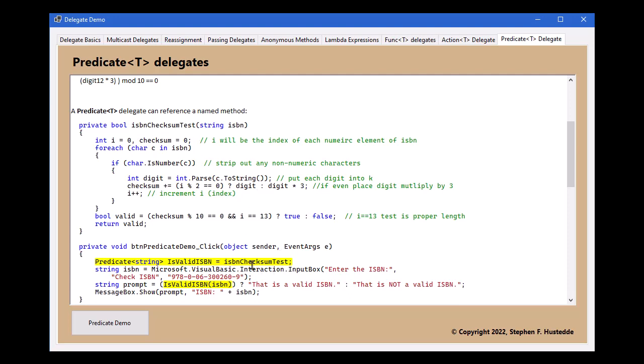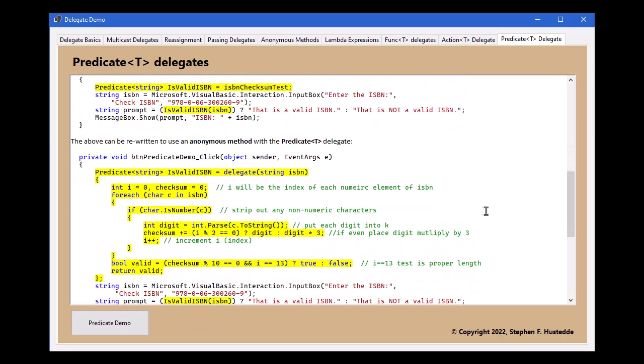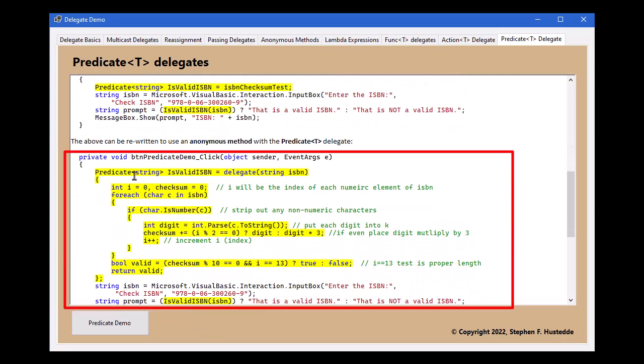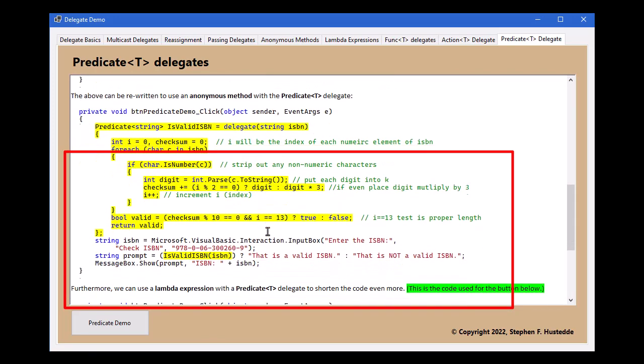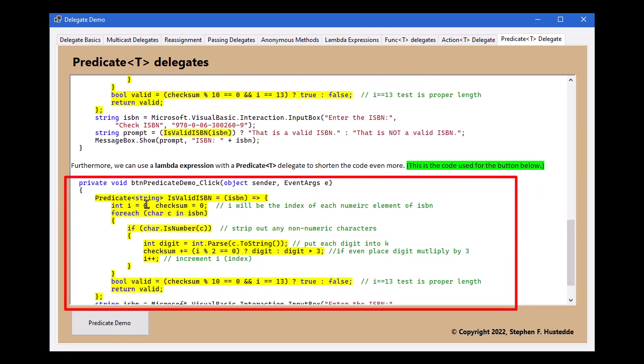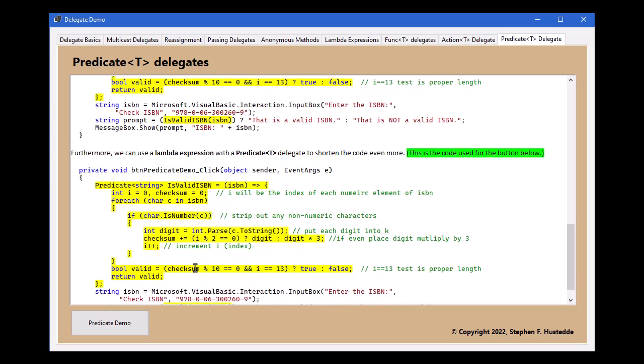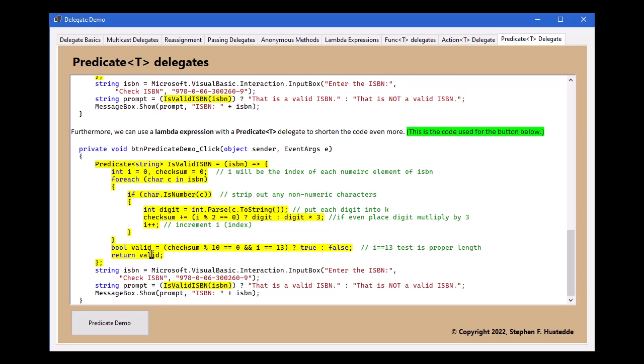And of course we could write this as an anonymous method, including the body text of the method in our Predicate. Or we could also write it as a lambda expression, again including that body in the method. So here it goes to, and we have the methods being run, and it's returning a Boolean expression, in this case valid. So it does return a Boolean. Let's watch this one run.